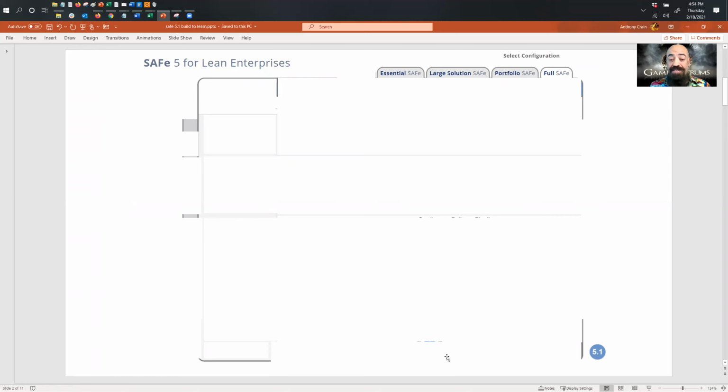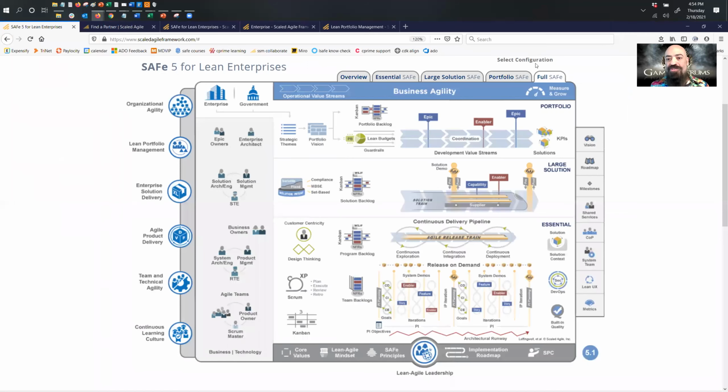Anyway, so here is the big picture. Everything is hidden. So what I want to do is start to kind of build it up. The only thing showing is up on the top here. We do have these tabs, okay? And if I go back to the big picture, what these do is they allow you to filter the big picture down. So notice that there's an essential layer and there's an essential tab. There's a large solution layer, there's a large solution tab, there's a portfolio layer and a portfolio tab, and then there's a full SAFe, which shows you everything.